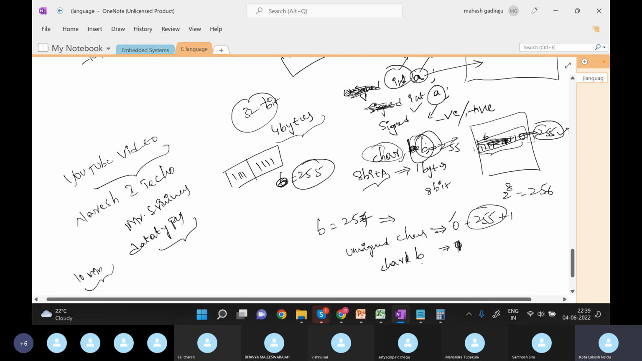How will this rollover happen? Now 255, it starts from 0. He explained with some clocks and all those things. I forgot what that concept was. So it will start from 0 and reach 255. Maximum is 255. Again, if you are incrementing by 1, it will go to 0. Like that it will be happening. So for character, this is how it will happen.